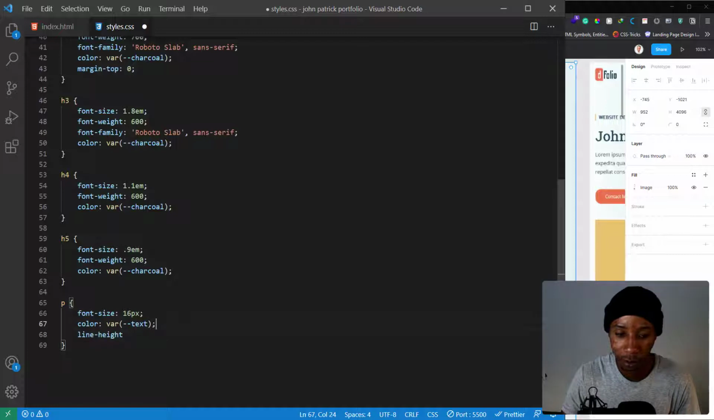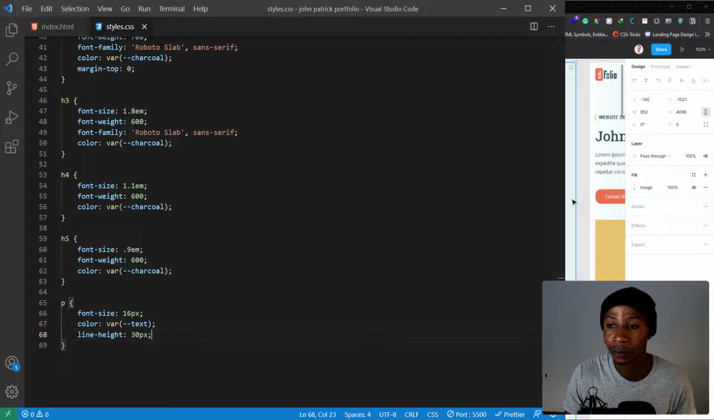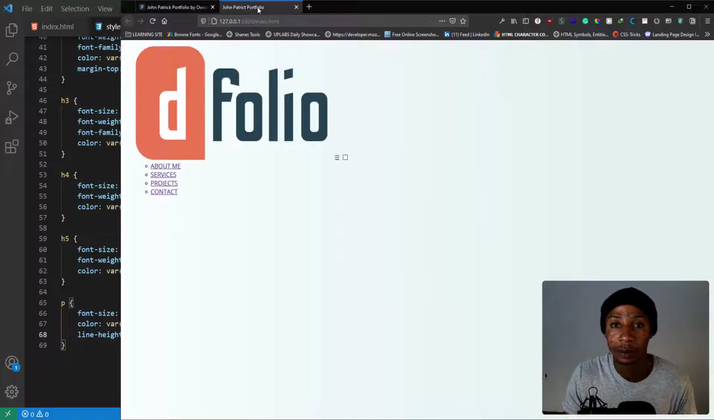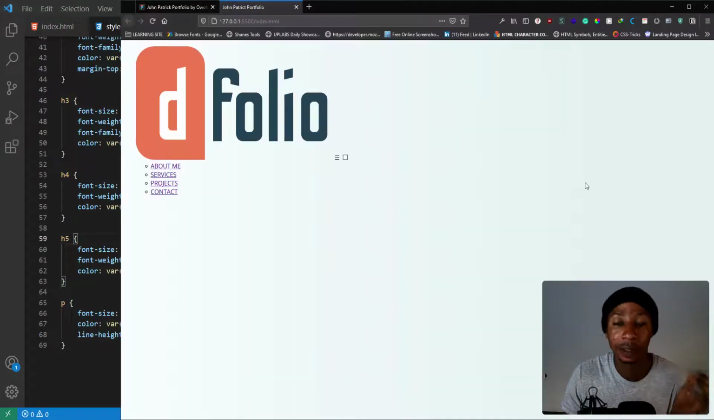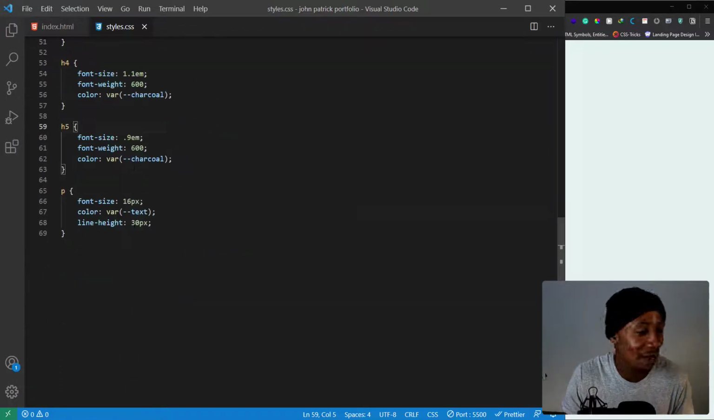Okay, let me just close these. For the line height, I want this to be 30 pixels. Alright, let's save that, guys. Let's check what we've created. Let me reload this. Is this reloading? Alright, nothing has changed. I know nothing has changed. I don't know why that is.